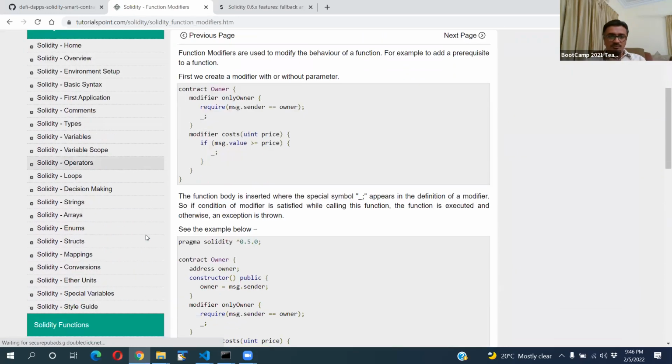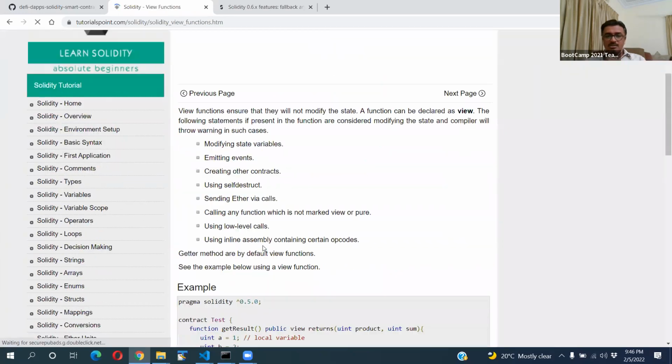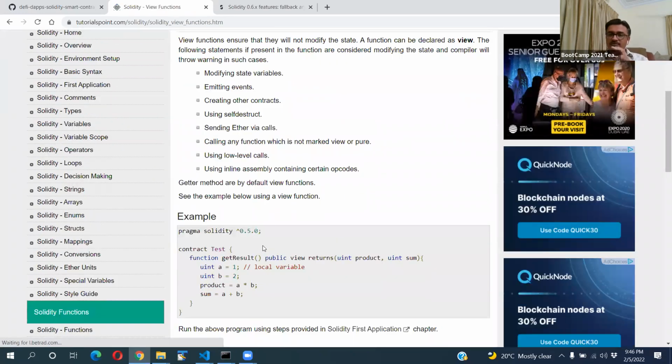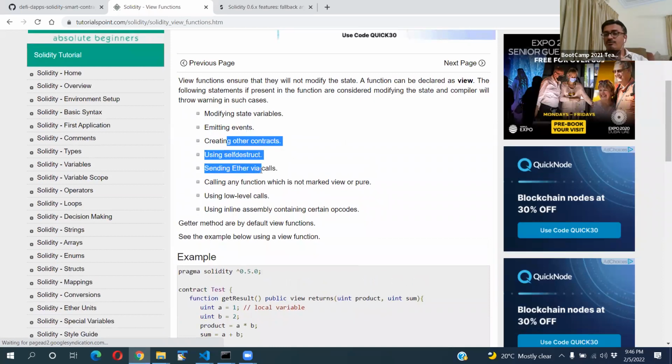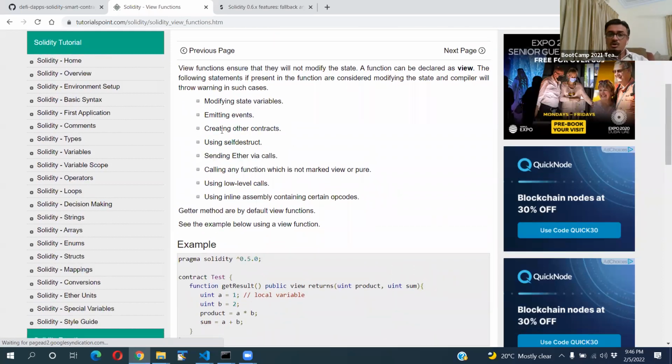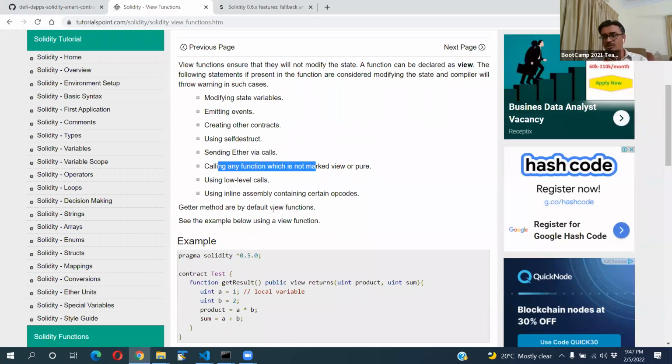A view function is basically a function which does not modify state-level things of a contract. For example, you are not modifying a state variable, you are not emitting an event. If you do, then your function is not a view function. If you create other contracts, call selfdestruct, send ether, call any function which is not marked as view or pure, or make any low-level calls, then your function is not pure; it's a normal function call, and it costs you transaction cost.